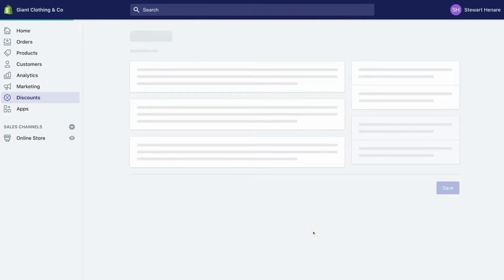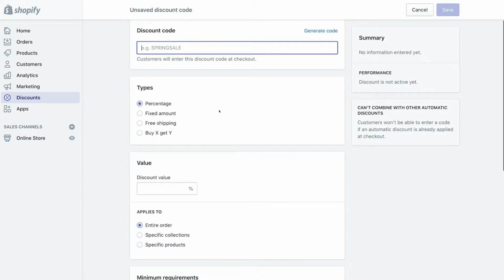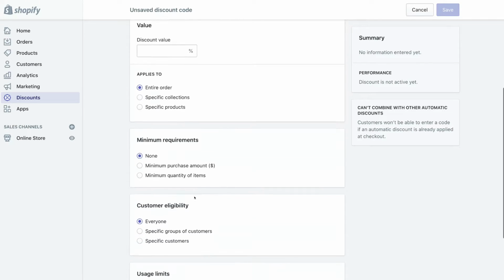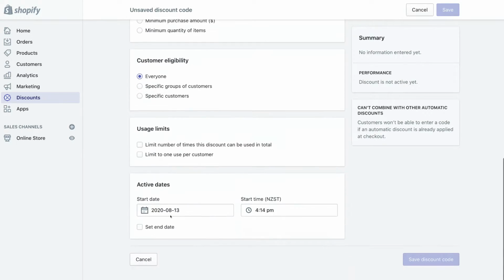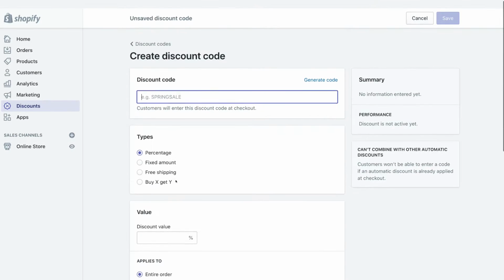For example, if I create discount now, I can add the discount code here, or I can generate a code. I can come down and create a percentage, fixed amount, free shipping, or buy X, get Y. So these are different types of discount offers I can create. Then I can add the value here, what it applies to, minimum requirements, customer eligibility, and usage limits. Again, I can create dates for this particular discount. So very powerful stuff, very easy to create discounts in the moment if you decide you want to run a particular campaign with a discount. So you can easily do that here.